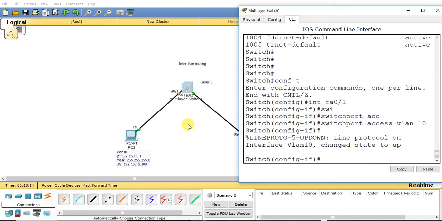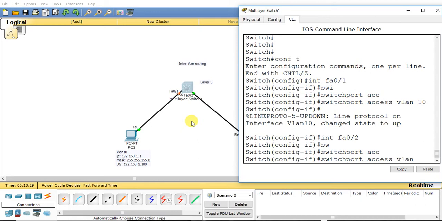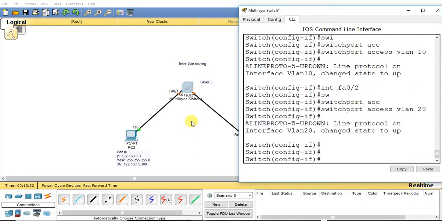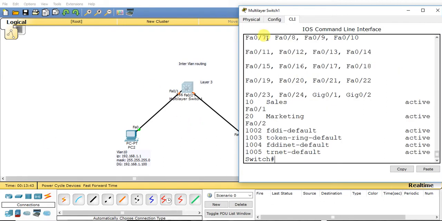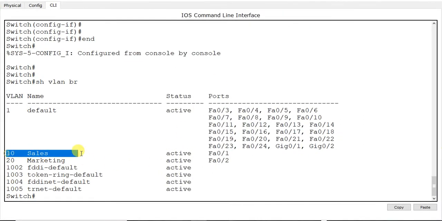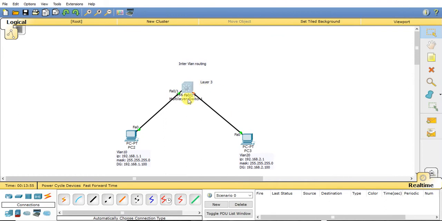So I'm going to put this port in VLAN 10, and I'm going to go into interface FastEthernet 0/2, which is this port. I'm going to put this port in VLAN 20. So switchport access vlan 20. So I put these two ports in two different VLANs. Now let's show vlan brief. Now I can see that in VLAN 10 I have one port, in VLAN 20 I have another port. That's fine. Now the switch configuration is done.